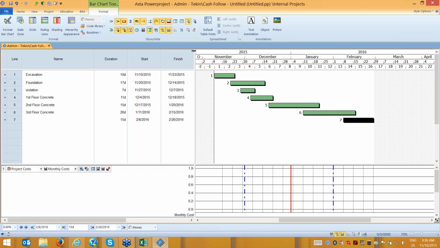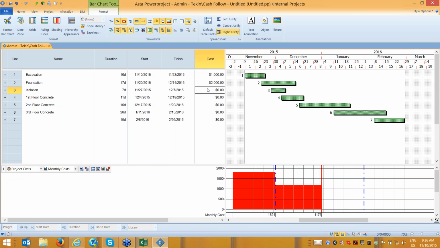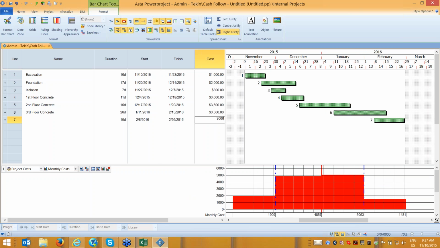I can also go to cost, which I can estimate. Well, excavation is 1,000. You can see that it's distributed 1,000 end of November, and foundation costs 2,000, and isolation costs 300. First floor concrete costs 3,000. Second floor is 3,500, 3,500 and 3,000. You can see that I now have cost, I have scope, and the work which I prepared. It's a very simple way which I did. But when I group this work, let's say this is the fourth floor, let's say.